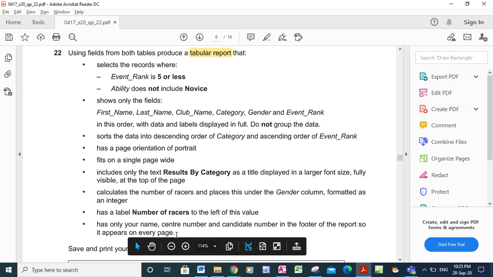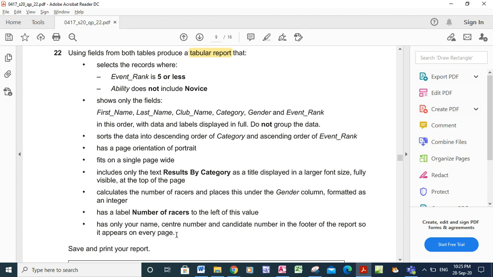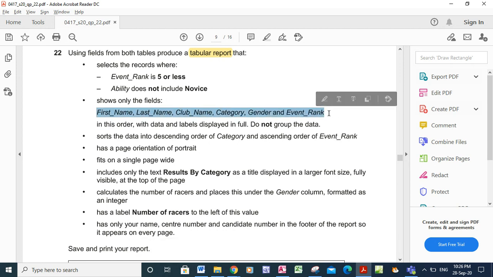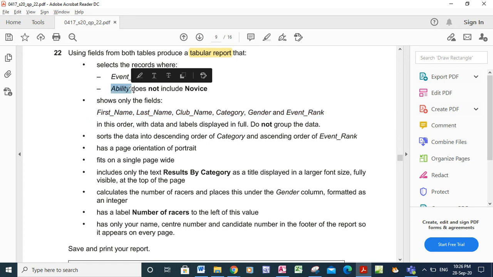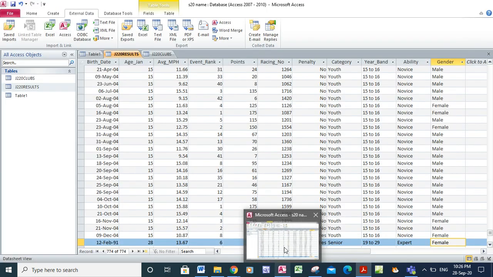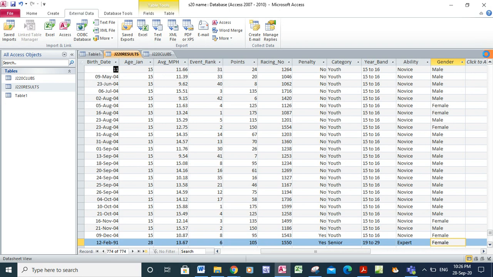So basically this question is to create a report. To create a report, you should create a query first. And what are the fields that are to be included in the query and the report? These fields must be there. We will also see what else we need. We have noticed that we are going to do a search criteria with ability, so I'm going to include that also in that query. So first thing, we are going to make a query for this report. So I'll close all these things.